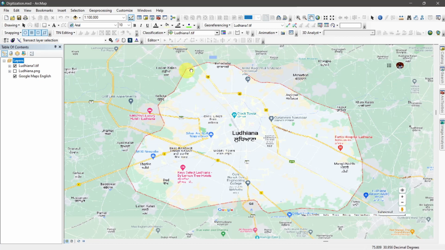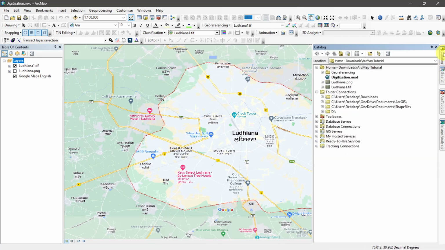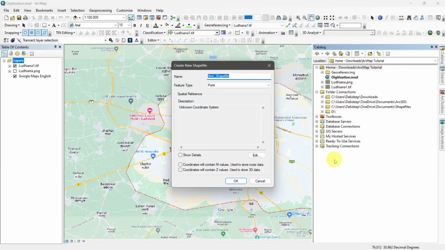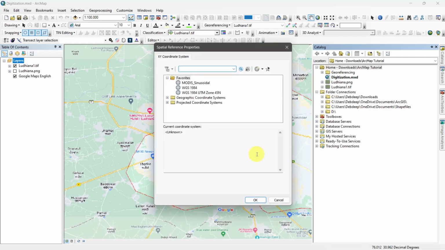Polygon is a 2D shape which creates a closed shape. Go to Arc Catalog, select your folder, right click and select Shapefile from New. Give a name for this shapefile. I give the name as boundary. Select Polygon as feature type and WGS 1984 as coordinate system.